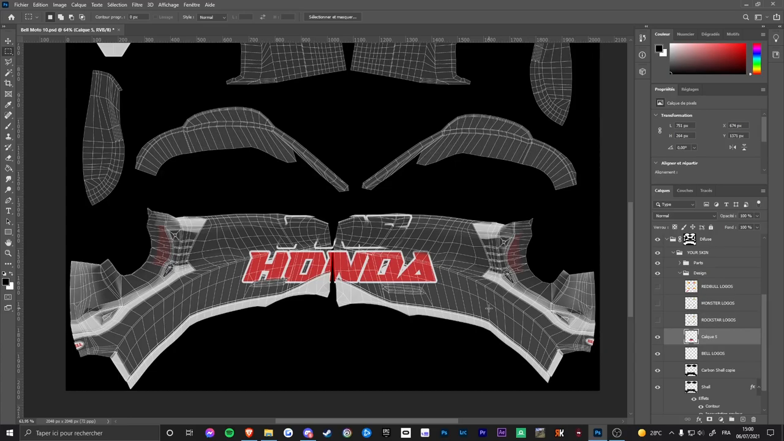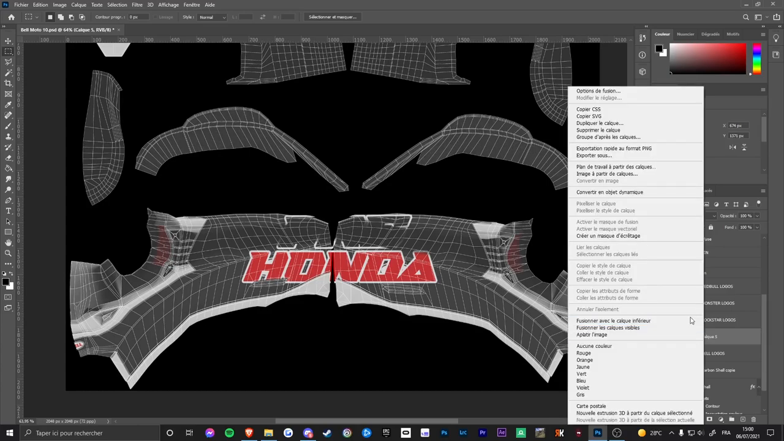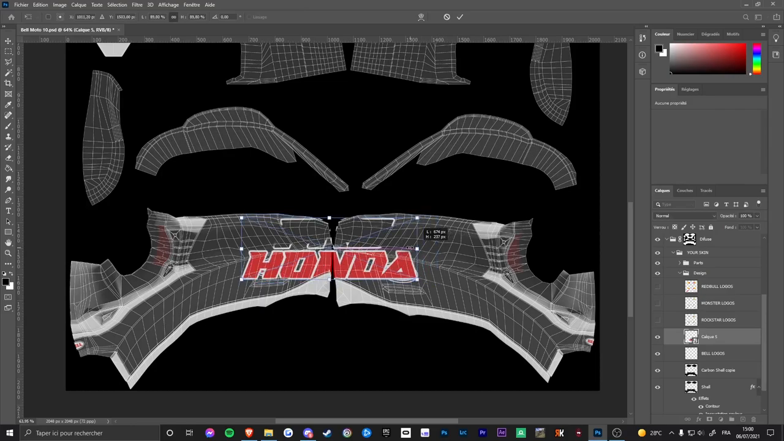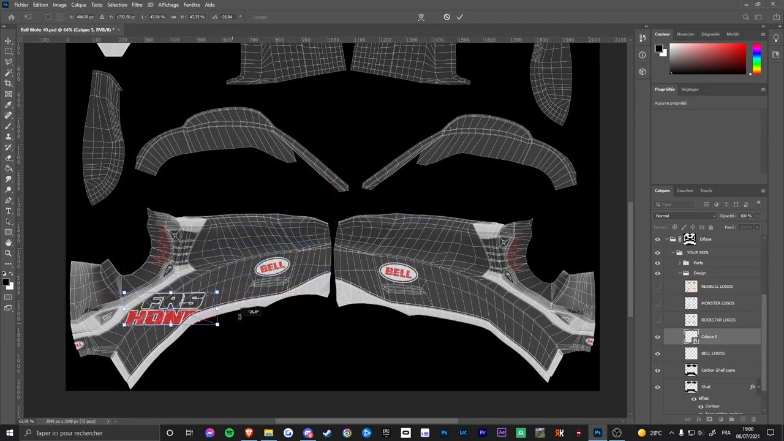So the first thing you want to do in order to place your logos, so you're going to right click on it, convert it into a smart object. Then you're going to press Ctrl T, and then you are going to hold Shift in order to resize it the way you want it to be. Place it like that. As you can see on the UV map, it's doing a little bit of a curve right here, so we are going to match our logo with that curve by clicking on here.